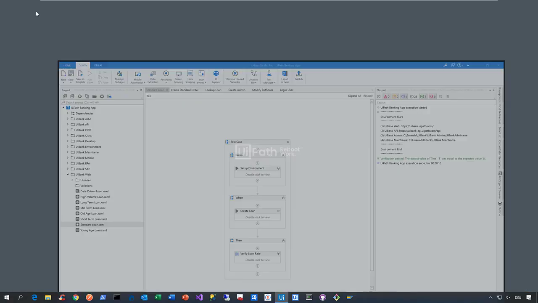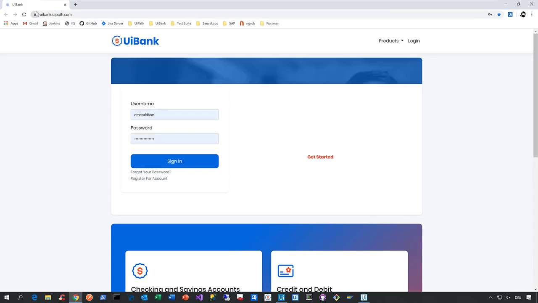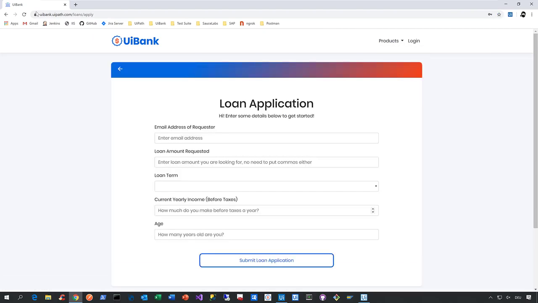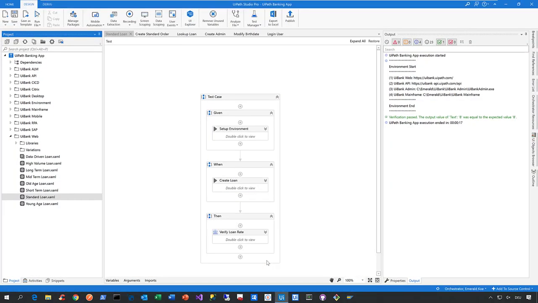All we need to do is click run file. What then happens? Studio minimizes, the robot launches as you can see in the taskbar. Then we launch our web application, the UI Bank. We click on loans, apply for loan. We enter an email address, a loan amount, a loan term, a yearly income, an age. Then we click submit. And on this page, which was simply too fast for me, we verify the loan rate.